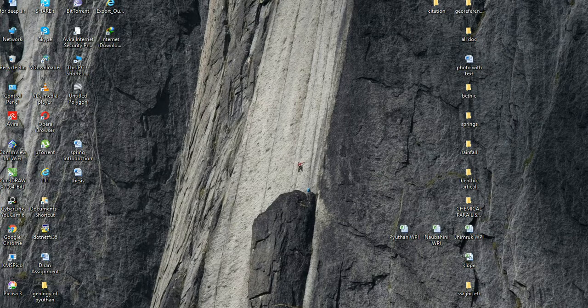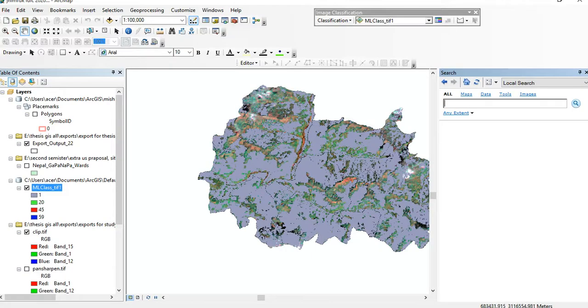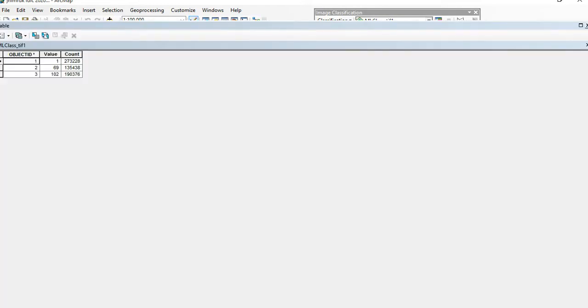I am just going to show how to extract the data from the attribute table into an Excel sheet or text. So let's catch it here. First, open ArcMap. Just for example, let's open the attribute table from the land use classification, which I have already done.